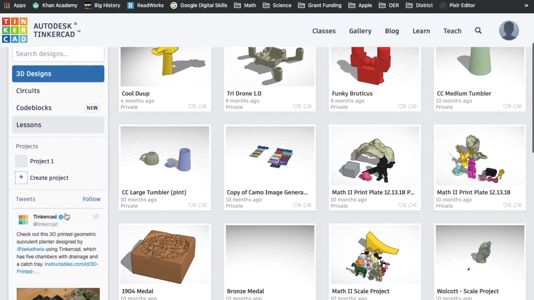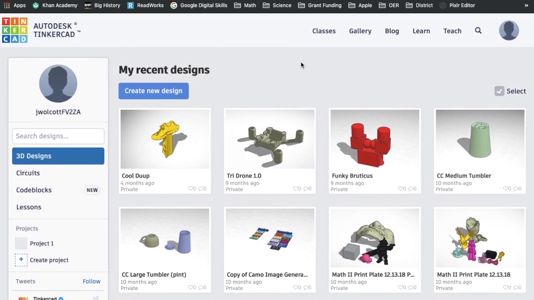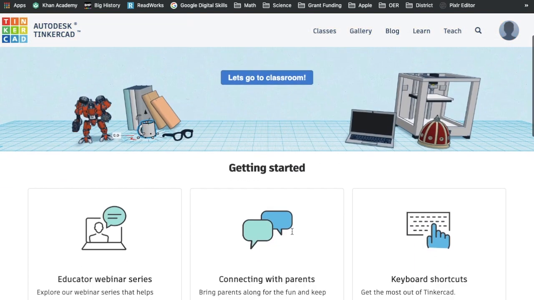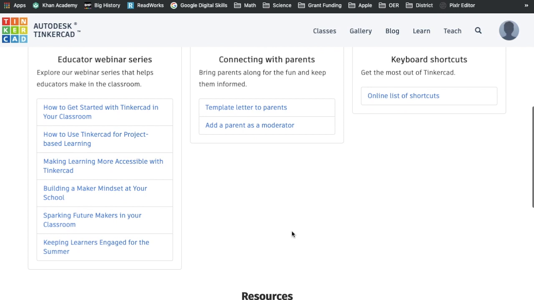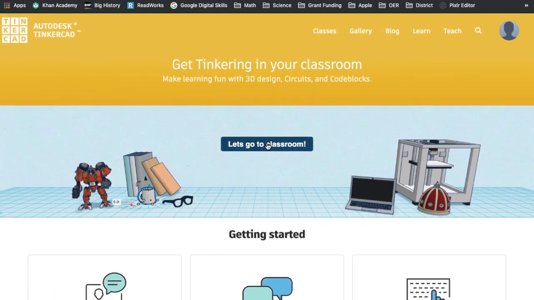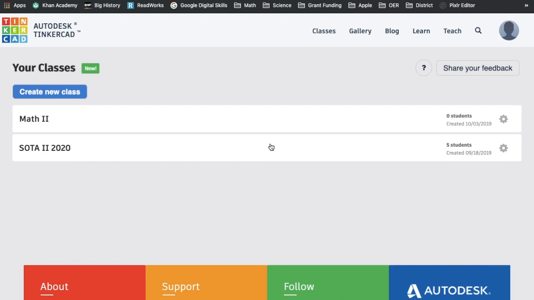There are lots of things to explore, resources to try out, but in particular, I want to be here in the upper right-hand corner. I'm going to go to my classroom. I'm going to click the Teach link, and that will bring me again to a splash screen. There are some resources here available for you as a teacher. In particular, I want to get students set up in the classroom, so I'm going to start here at the center of the screen. Let's go to the classroom.